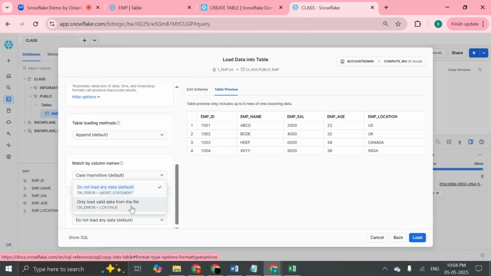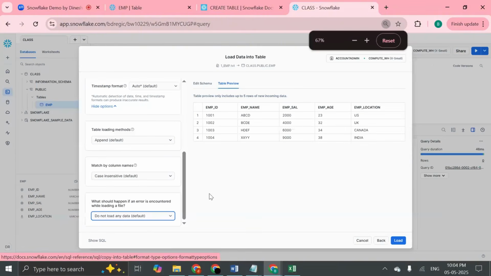The other option is to ignore the errors and load only the valid data. Going forward we will see this option, but for now let it be the default option, do not load any data. This is what we have done.